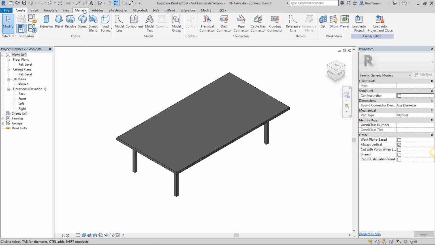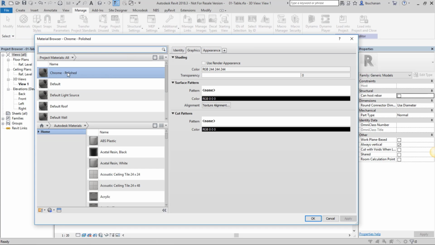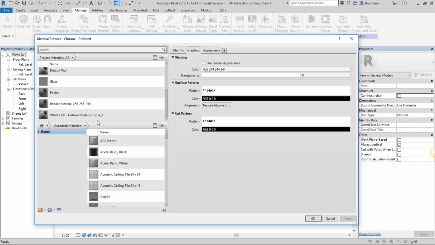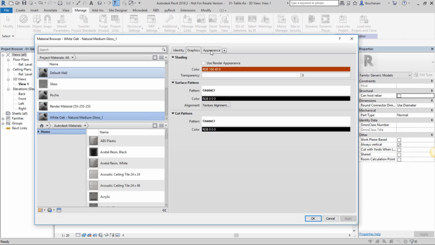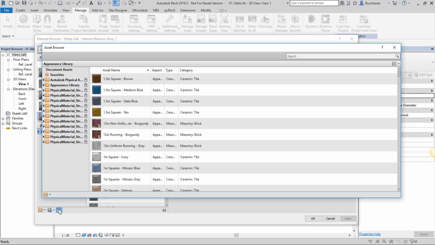What I want to do is take a look at the materials for a second. So what's being used for the legs is this chrome polish, and for the top it's this white oak natural gloss. Now what happened is that the appearance did not get brought over, so it's just using a generic appearance, so the appearance asset needs to be attached. And we can easily do that by going into the assets and just searching, in this case, white oak.